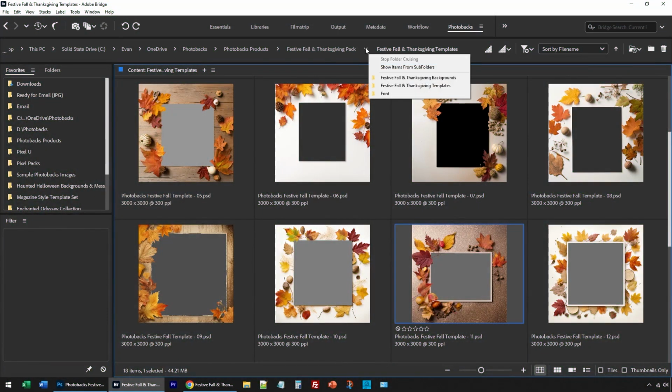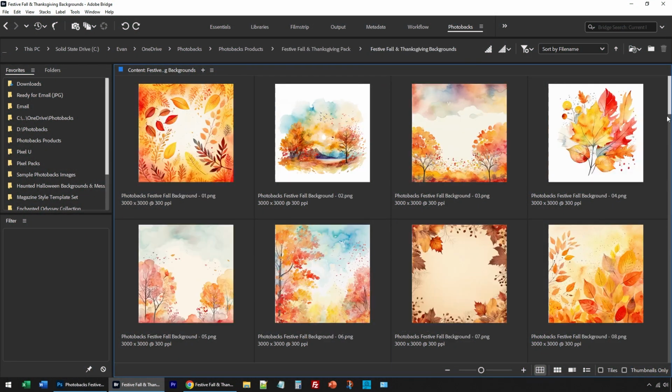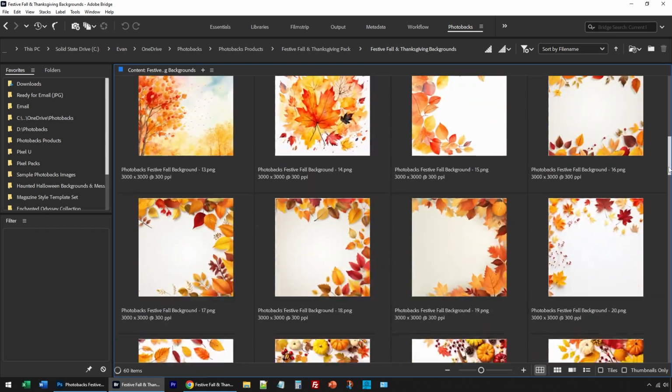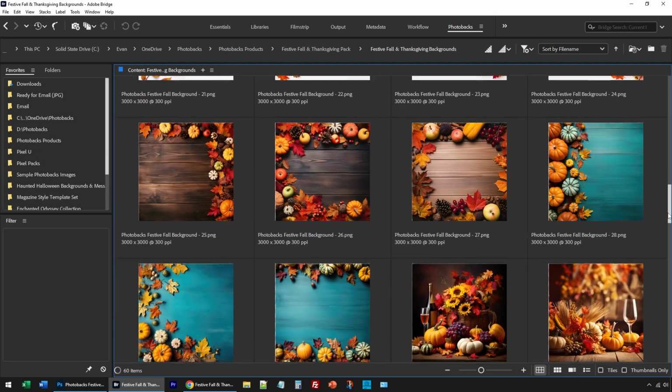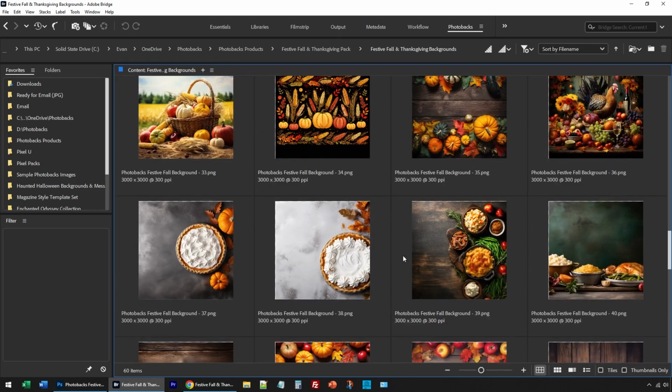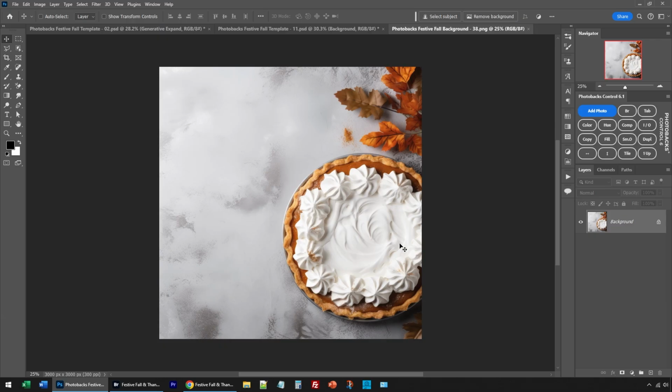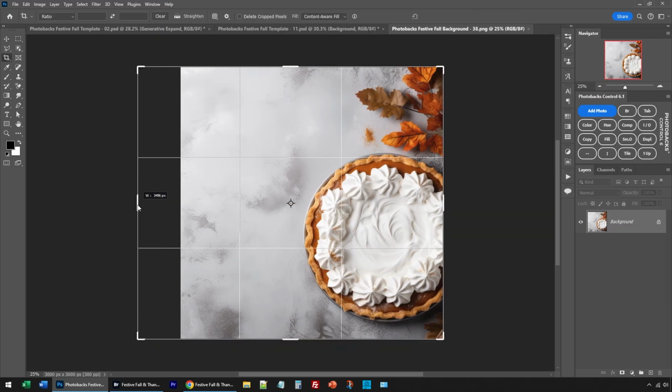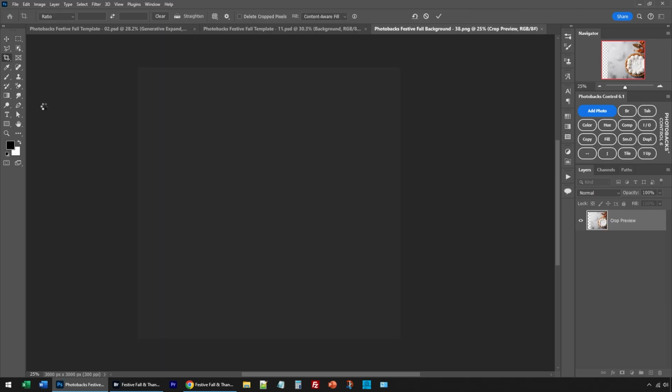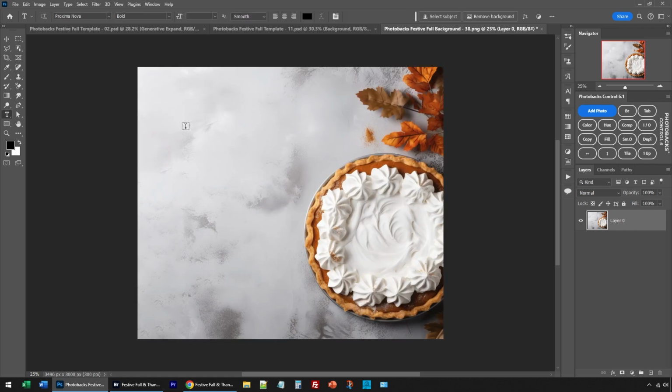Now I'm going to open up some of the backgrounds that are included. Again, there are 60 and they are so beautiful. You can take any one of these backgrounds. Let's say you're making a recipe you want to post online. So we open up this background, let's expand it a bit with our crop tool and content aware fill. We'll come over here to our type tool, and then we'll just type in what we want to say.